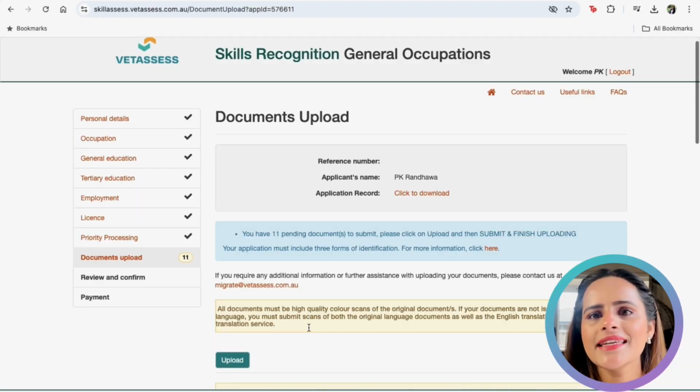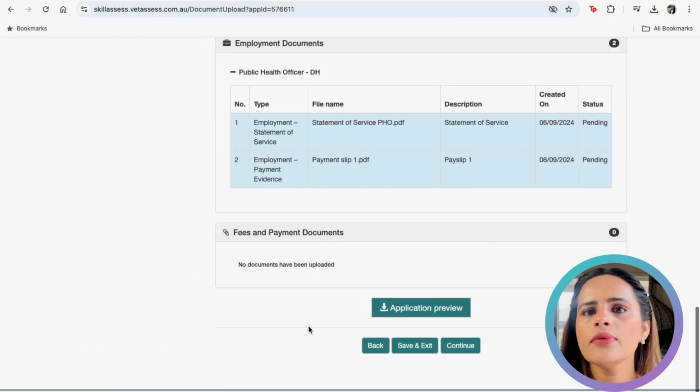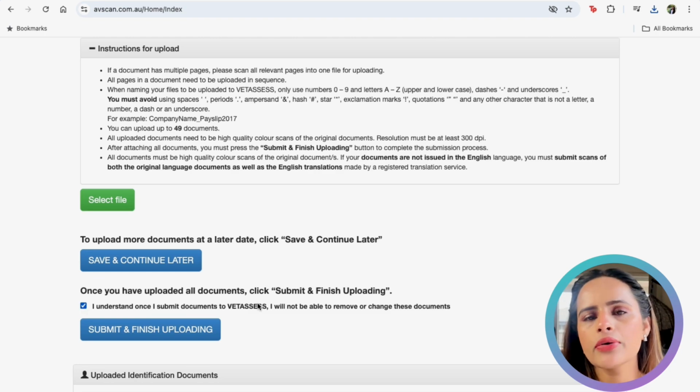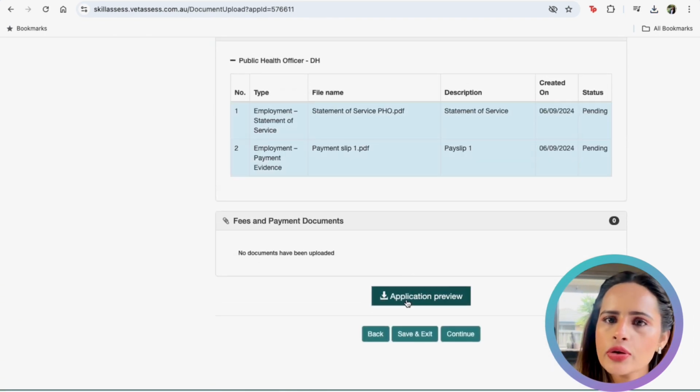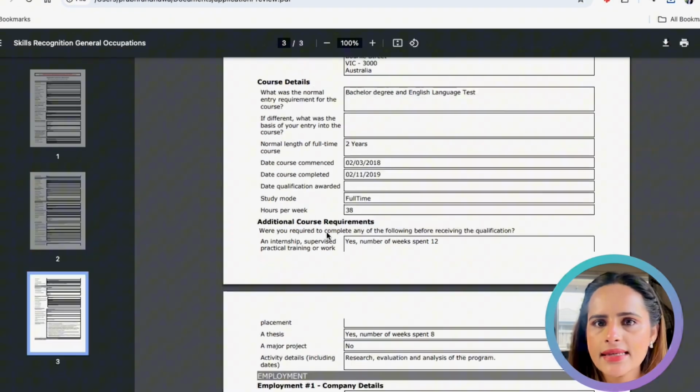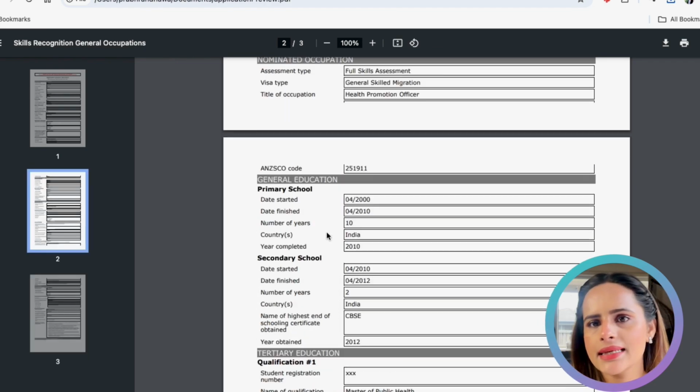Now, as you can see, we have uploaded all the documents, and once you have uploaded all the documents, click on the checkbox and then you need to submit and finish uploading. If you want to check your application, you can download the application preview to ensure everything is correct. If needed, go back and make any necessary changes.